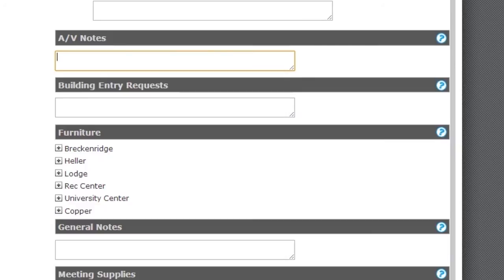Okay, so the next section is AV notes. So this is if you're using any of the audiovisual equipment that you've selected above. And it's really great if you can be specific on what kind of event or what kind of audiovisual you're going to have. Is it a PowerPoint? Does it have any sound? Does it have any video or internet clips? Do you need a podium and a mic? Do you want a wired mic or do you want a wireless mic? Any information you can provide us would be great.